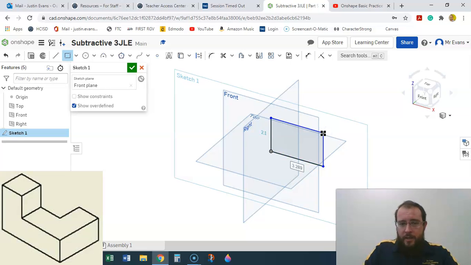I clicked to set it. If you noticed, one of them is highlighted. See, it says 3.289. It doesn't matter what yours said because we're going to type it right now. So I'm going to just type 3, and then press enter, and it goes to the other dimension, and I'm going to press 2, enter.